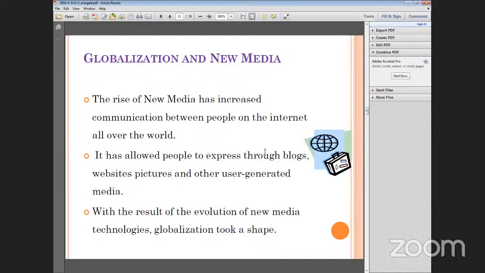As a result of globalization, the evolution of new media technologies took shape. Now we are experiencing these new technologies through our mobile phone, which is fixed in our hand. Using mobile phones and laptops is now widespread nowadays.